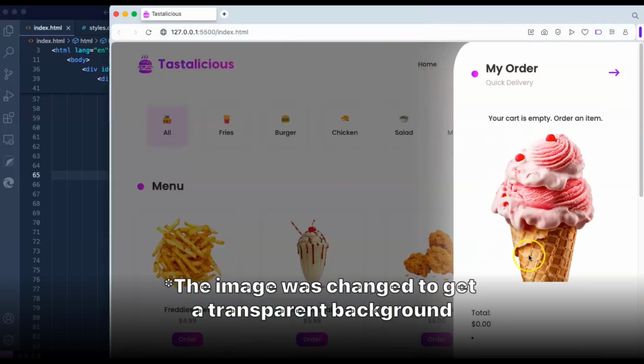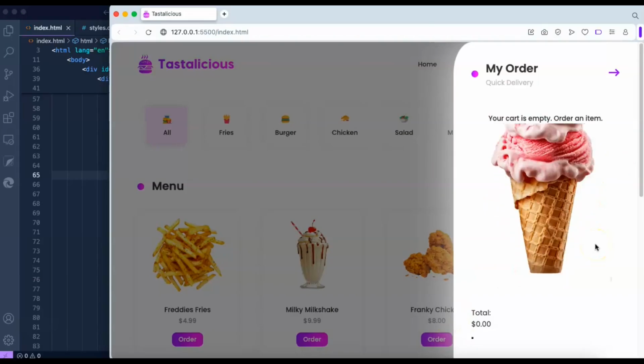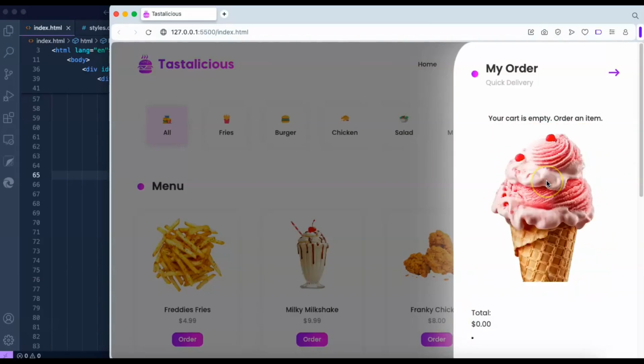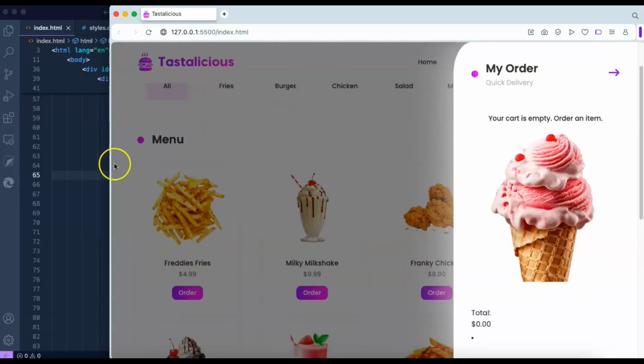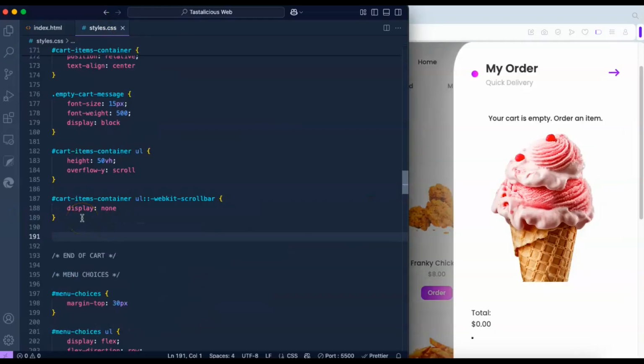Alright, so now as you can see, the image is a little too large, and the text elements are not visible, and they're all at the bottom of the ice cream. Also, we can see that our scrolling effect feature also works. So now we're going to head over to CSS, and we're going to start working on the cart item.